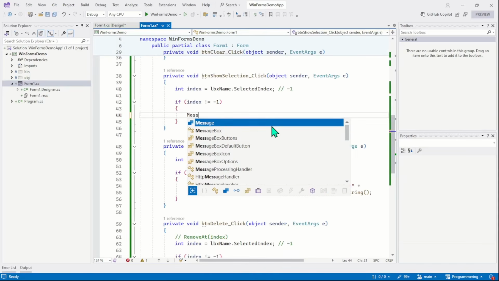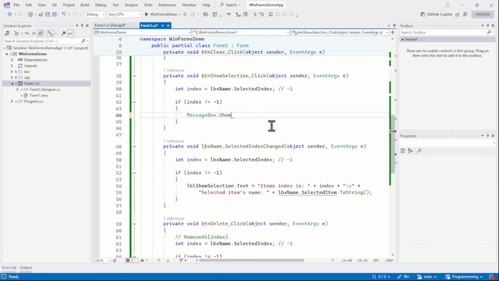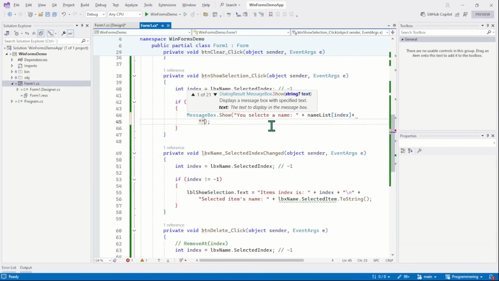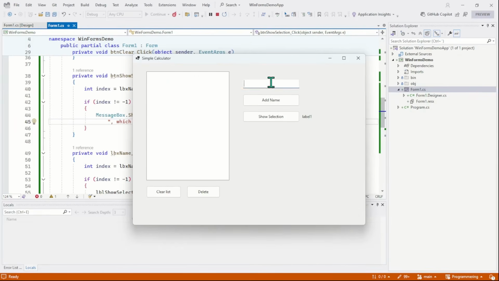Let's say we display the information in a message box. You selected a name, and now here you show the name list of index. There you can see I'm using the index plus which is at index. We can also publish the index value. So let's run the program and check the output. Insert some names.